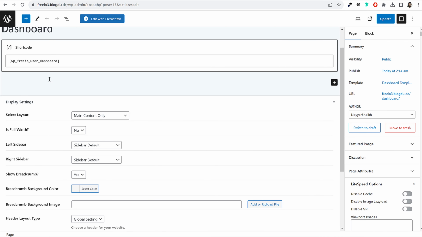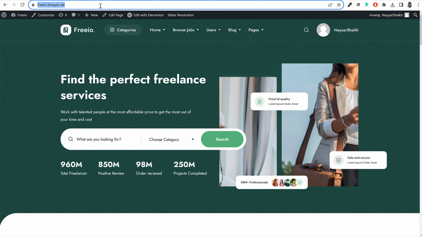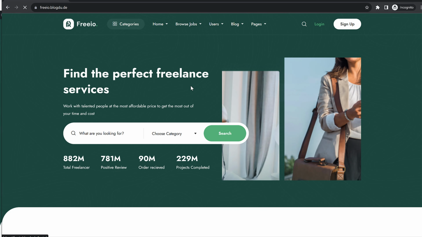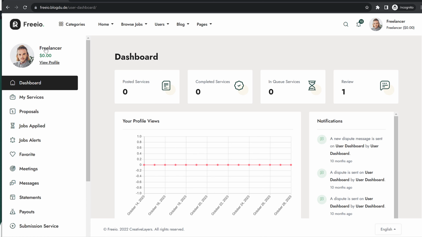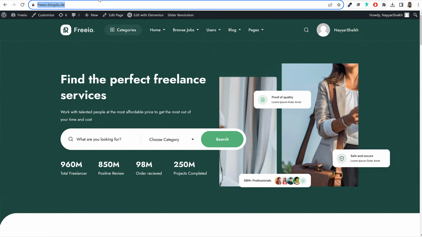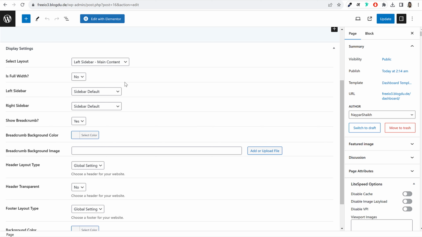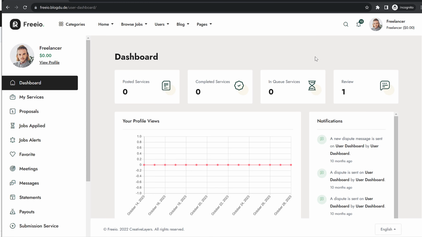Under your page option, you will see display settings. Under display settings, we have to select left sidebar, because if you see the dashboard page, let me show you this dashboard page. So I'll just log in as a freelancer or an employer just to show you this page. Alright, so this is the dashboard page. In this dashboard page, you can see at the left hand side, we have this sidebar. So that is what we are selecting over here. We are saying we want a sidebar, and after that we want full width, because this dashboard page is full width.